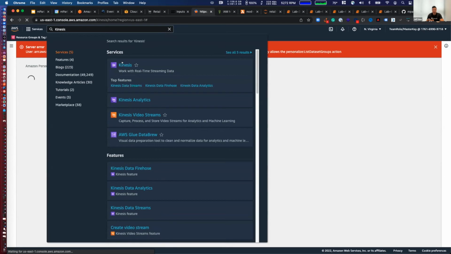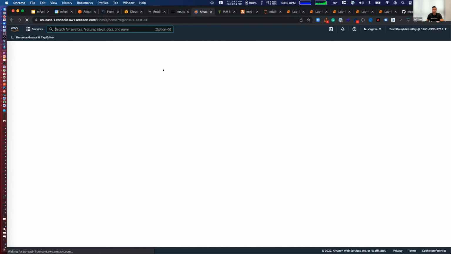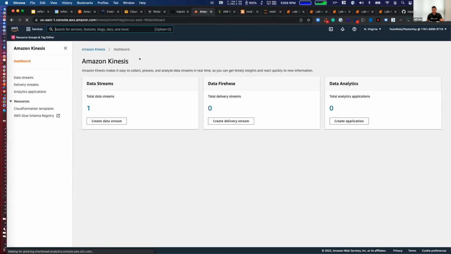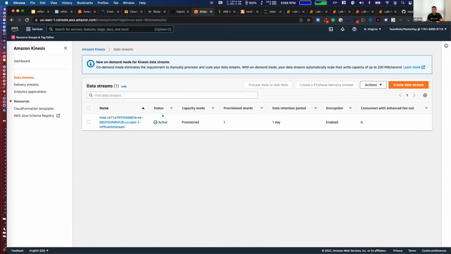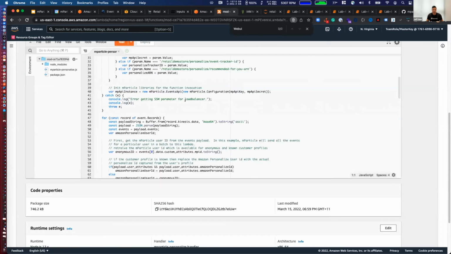As part of this App Engine workshop, it has already deployed two key components to make this integration happen. First is the AWS Kinesis component. As you can see, there's a data stream available. This is the data stream that we will use to integrate Kinesis, Amazon Personalized, and mParticle. Another component is this Lambda function.